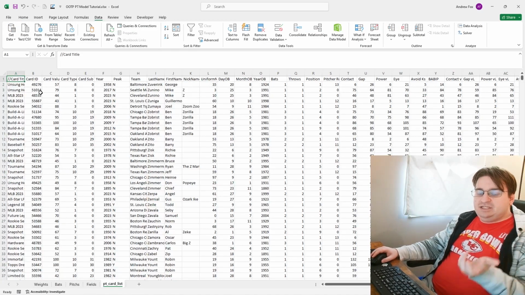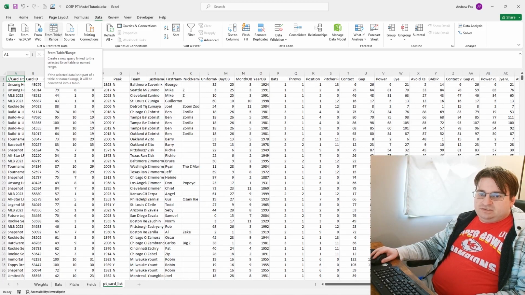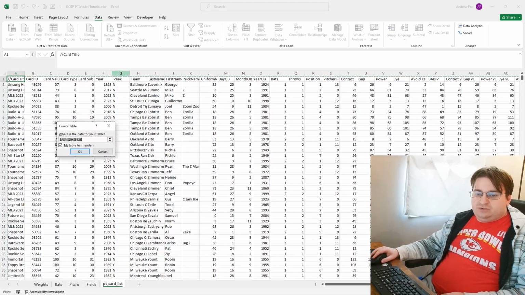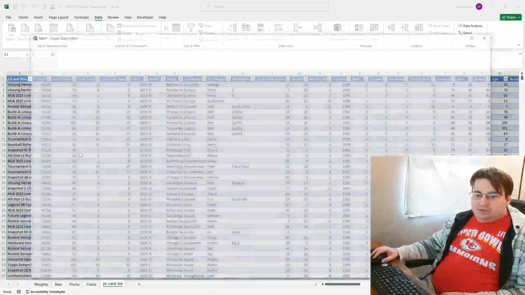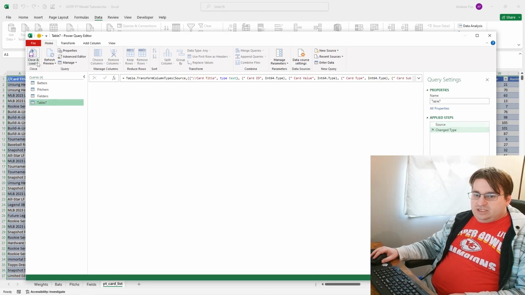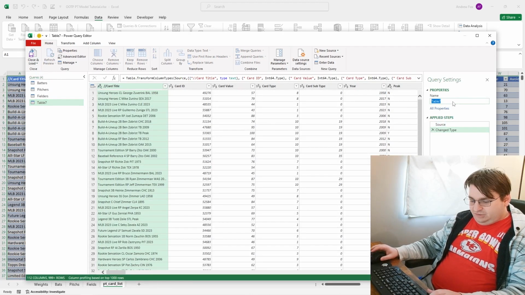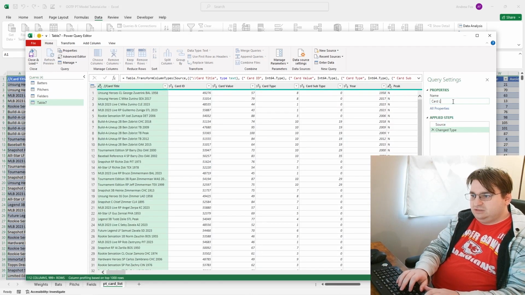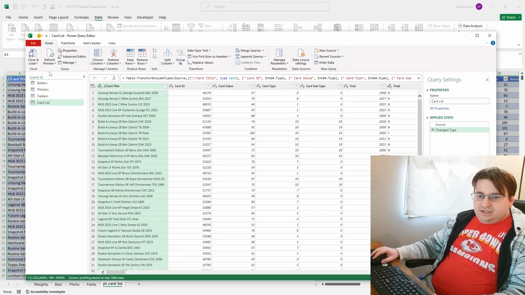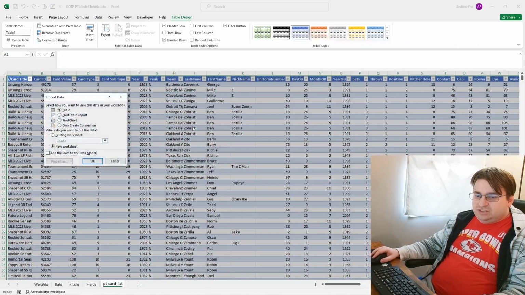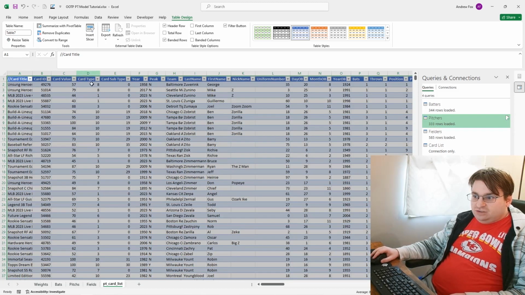We need to get this into a query format, because Power Query doesn't like it until it's linked in a query. So we're going to do from table range. We're going to hit OK. That's all we need to do. Just name it card list. And the only other thing we need to do is hit close and load to, and when that pops up, only create connection. We just need the connection here so we can connect it over to these tables.